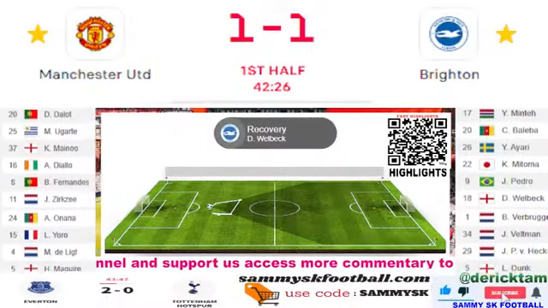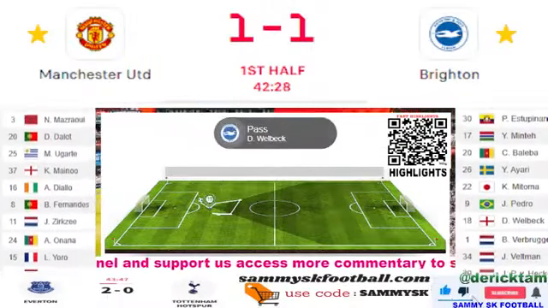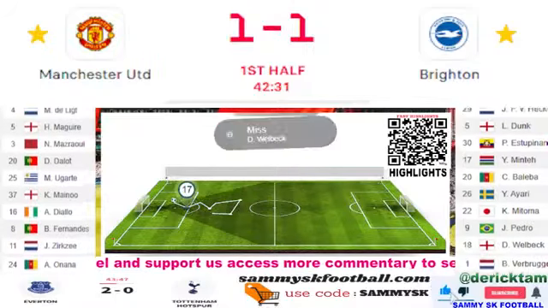They take the throw, and De Ligt plays it to Maguire. Is that how you translate it? Get to your feet. Get to your feet. Something like that. That's what they were saying.